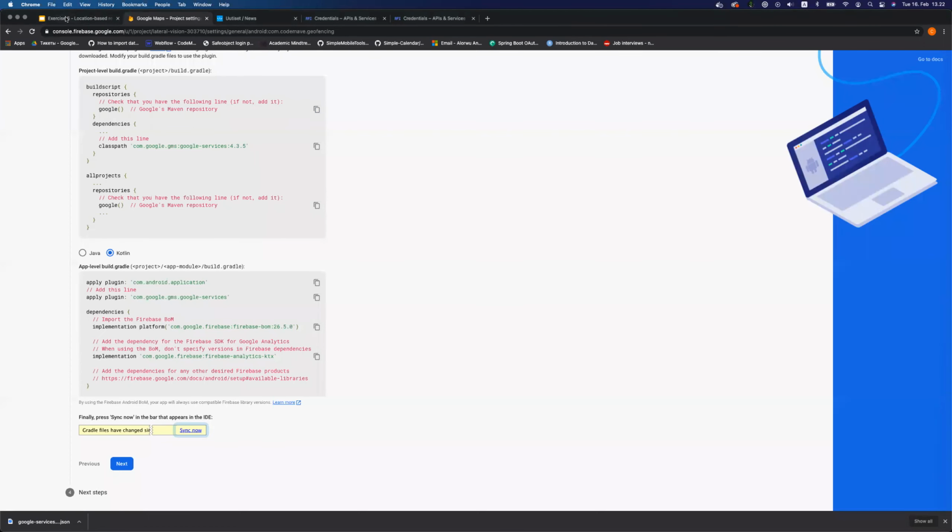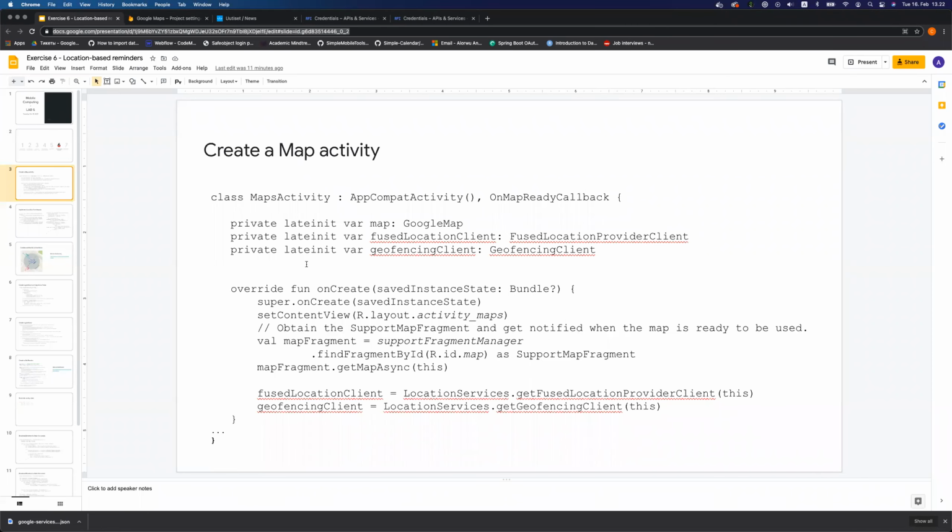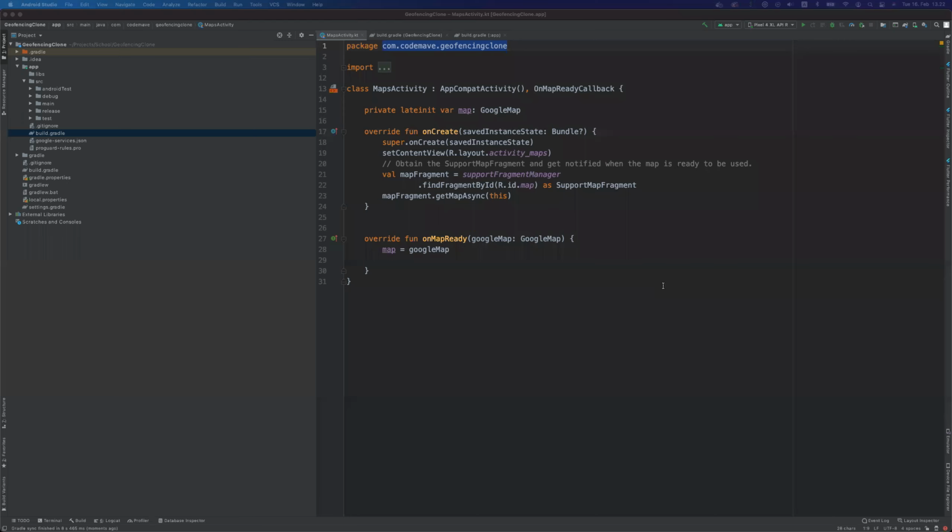We go back to our slide. What does our slide say? It says that we should create a map activity, and then we should initialize a fused location client. And this location client is what's going to help us to be able to get the user's location. And then with a geofencing client, we're able to create a geofence on the map. So let's do that.